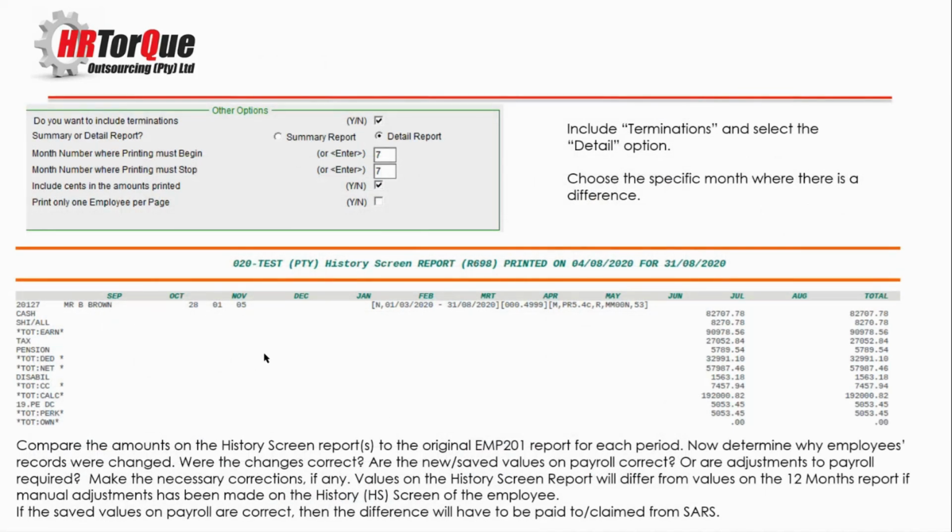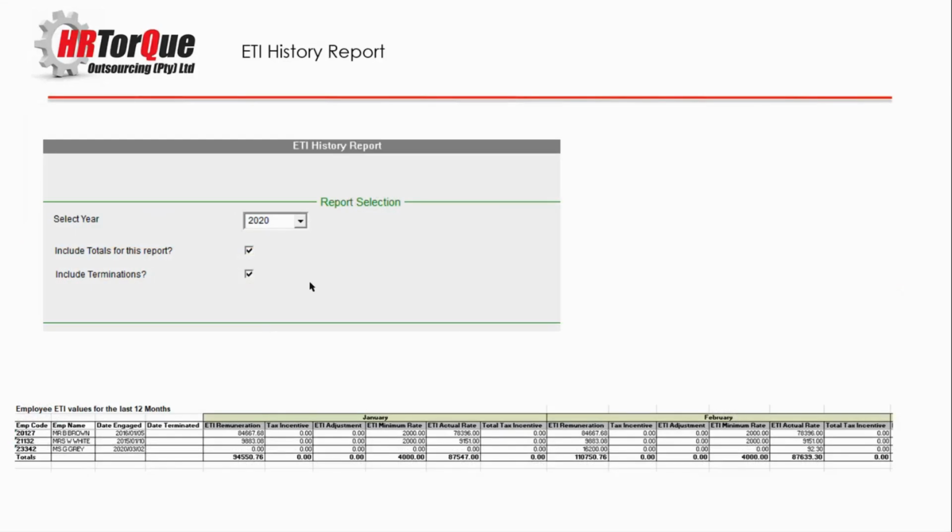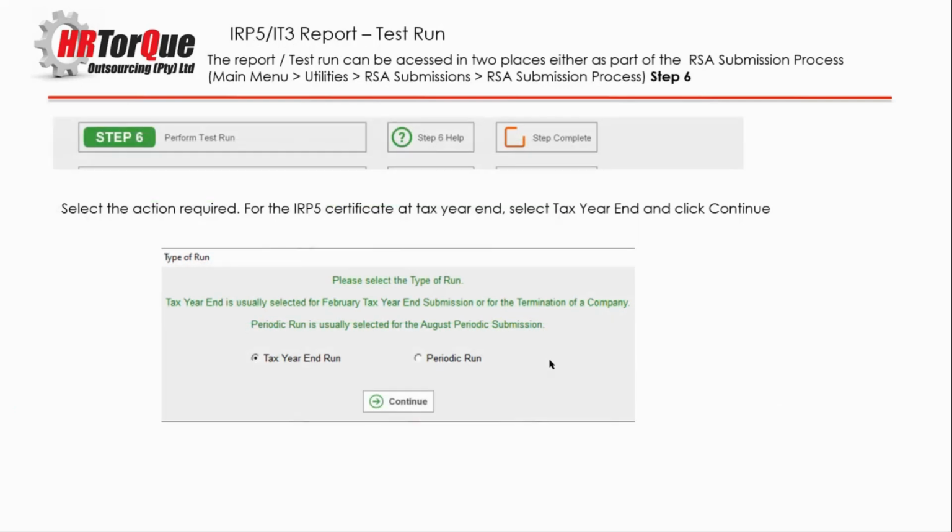Okay, so there we go. It looks very similar to your 12-month report. Now we're moving into our ETR areas. And again, we want an ETR history report so that we can check that each month on our EMP501 we've got the correct amount of ETR as per payroll and what our adjustments are.